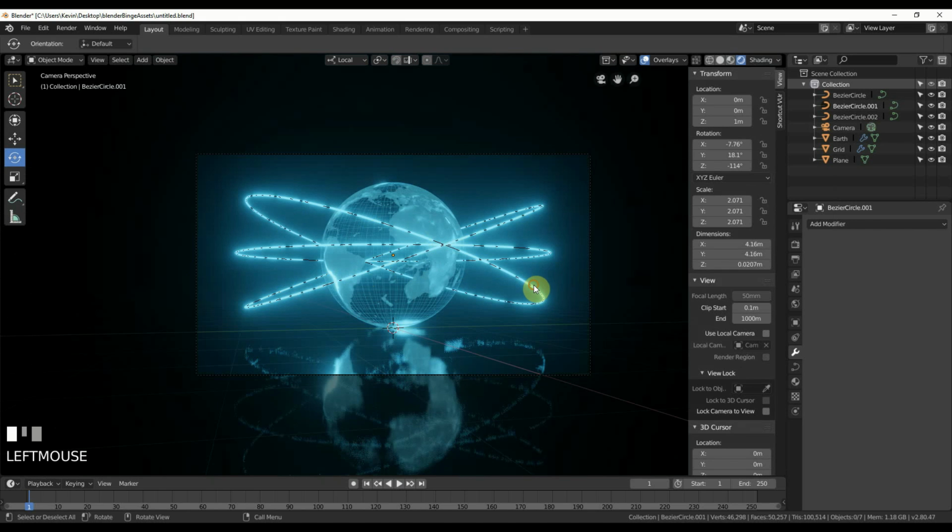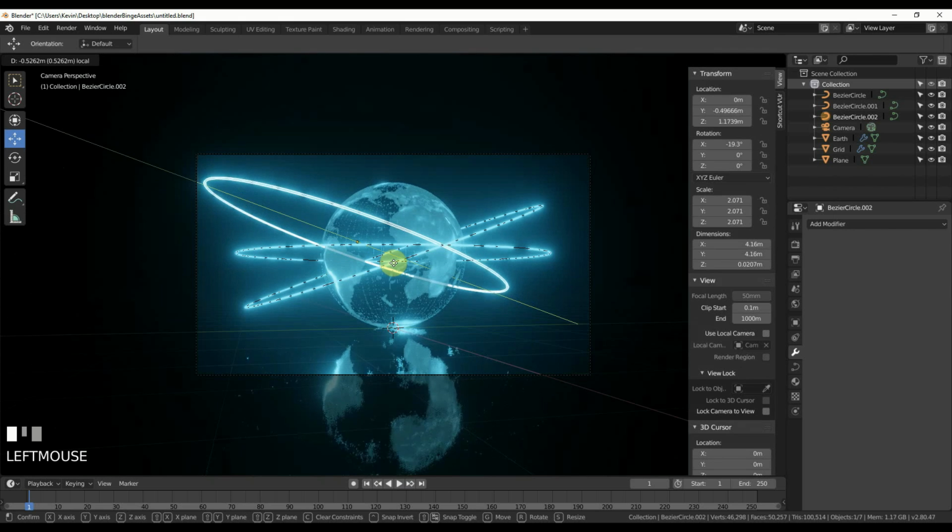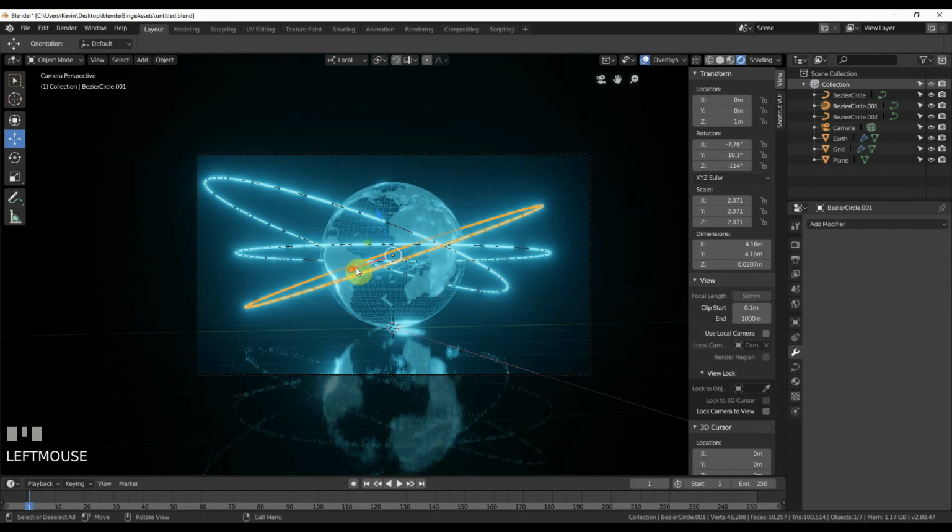And you can play around. You could also change these. You could change the direction of this if you want. Push it out.